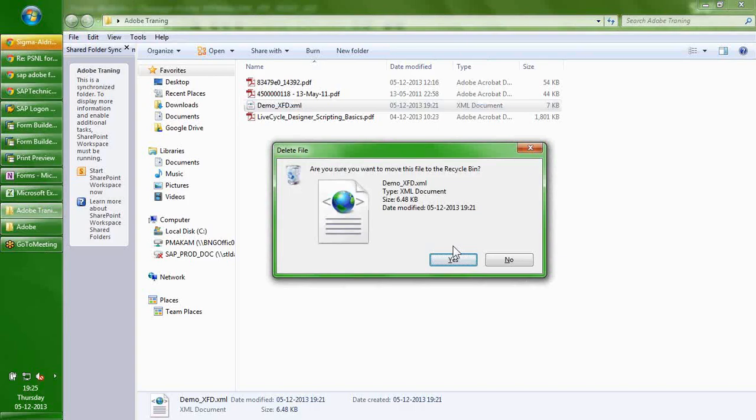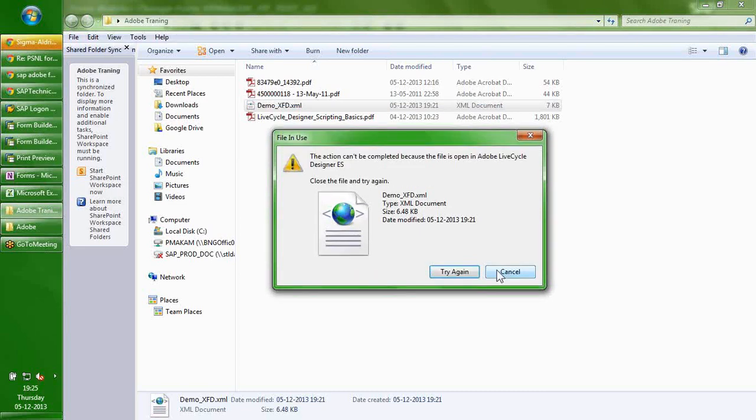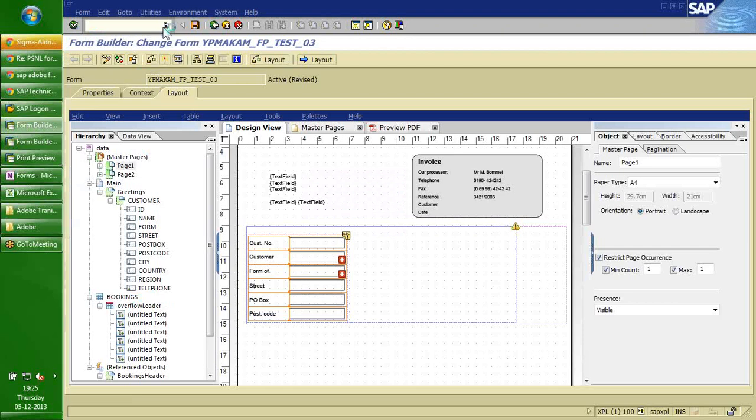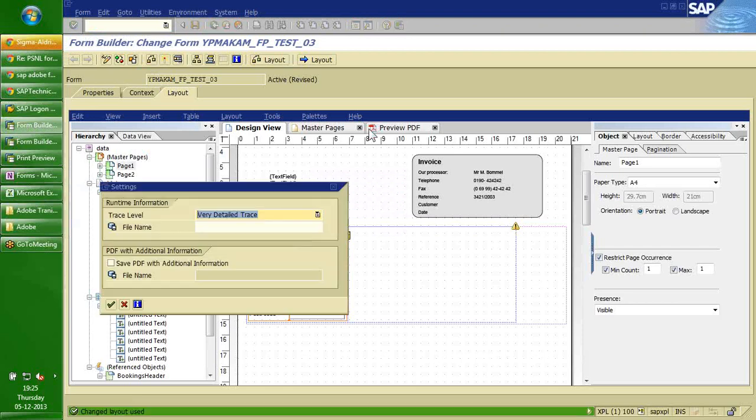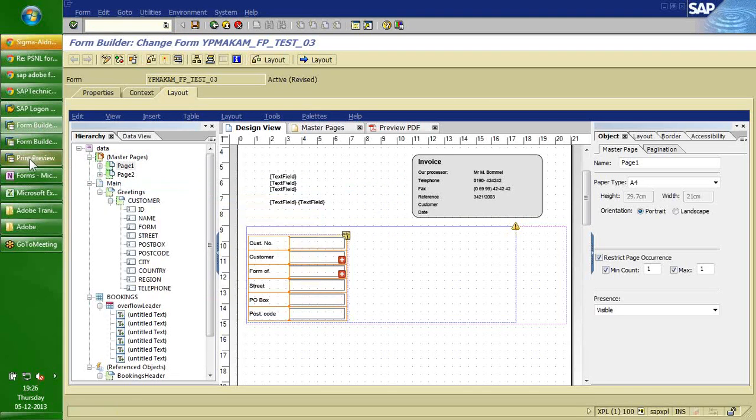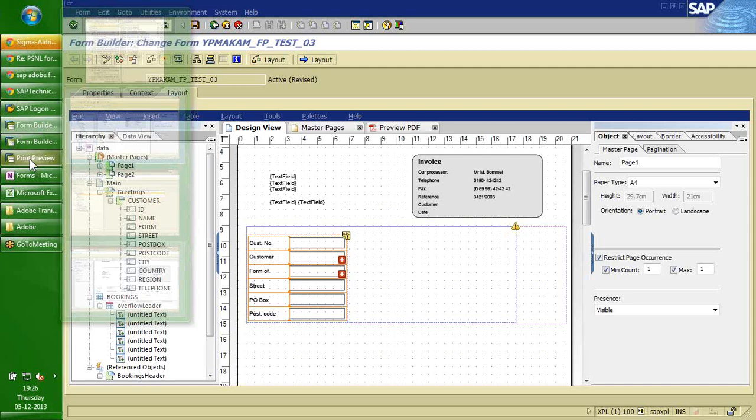However, I'll show how to do that. Go to utilities, and there is a settings option. In the settings, we are indirectly tracing the entire form, and we have to enable the very detailed trace. Once we enable that, usually what happens, one minute, let me run it again. I'm clicking on the preview.